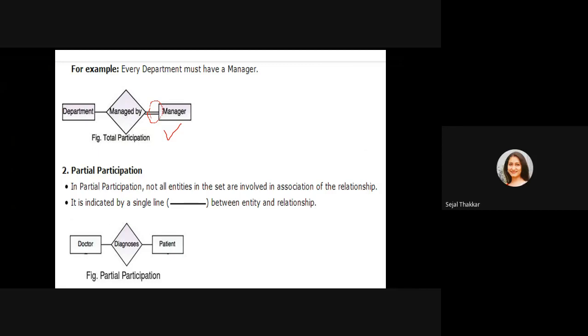Partial participation means that the person is involved or not involved. It is not compulsory that that particular person has to be involved. For example, a doctor can be a PhD holder, a doctor can be a professor, a doctor can diagnose his patient or not diagnose his patient. So the patient can have partial participation.